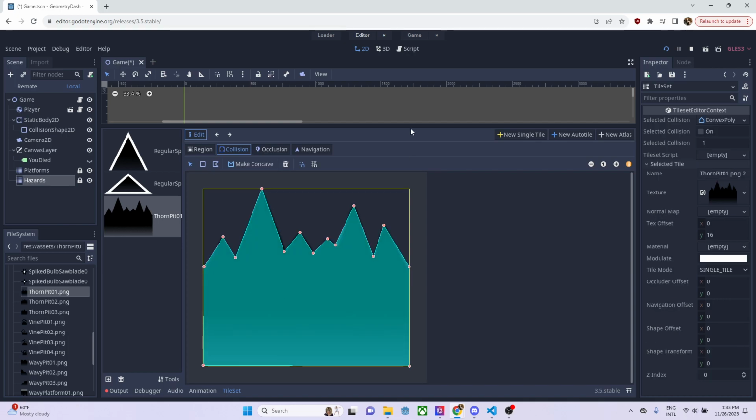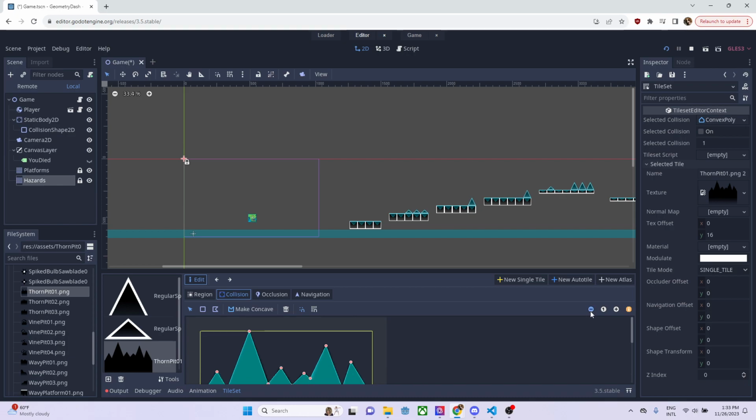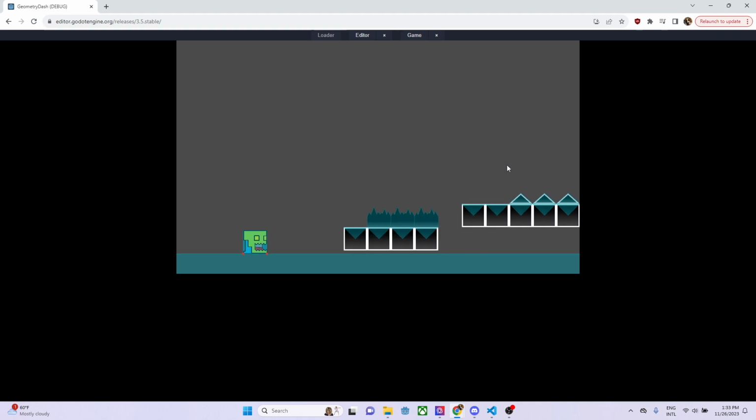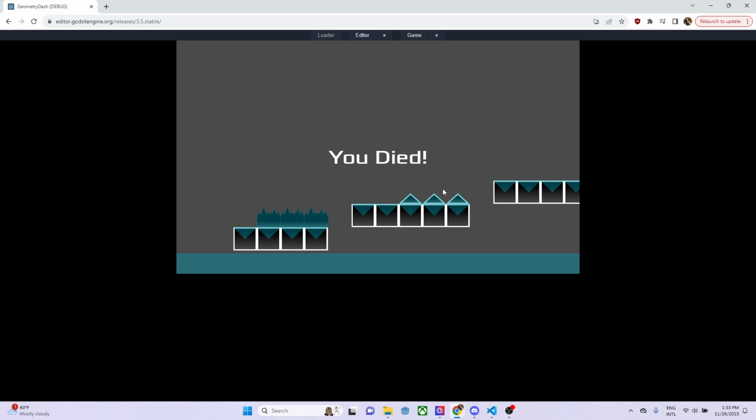It should look like that. Now, if we add this one, view these and see whether we die once we hit those. And we see once we hit it, we die.